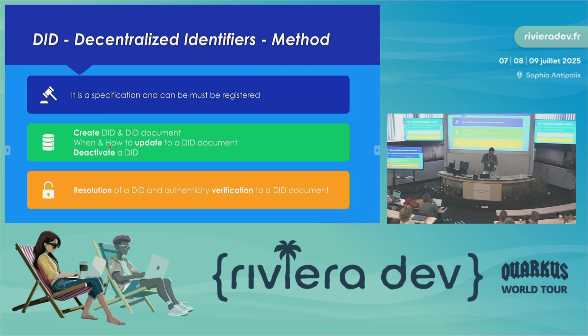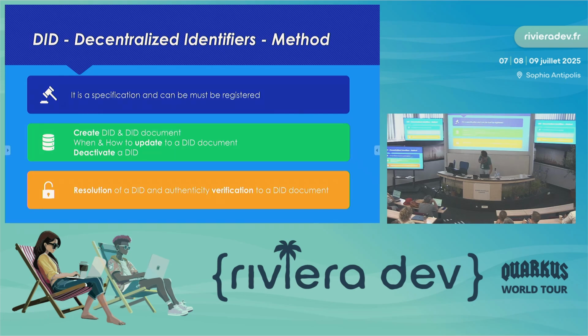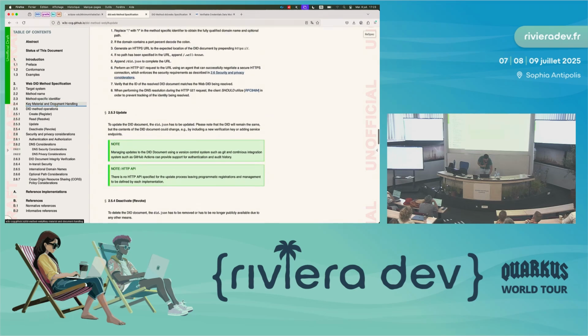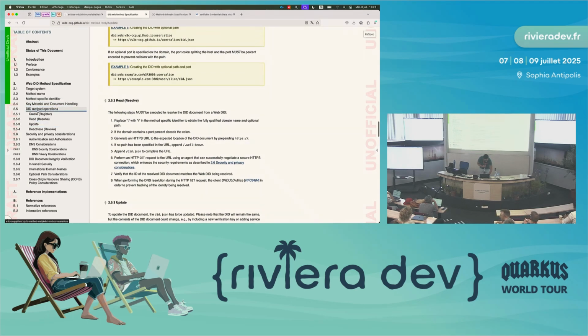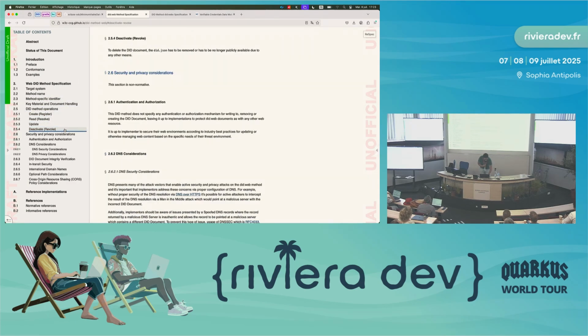For example, inside the specification, you will have to define how to create and update the DID document, when to do it, and how to deactivate the DID. And then you will have to define how to do the conversion between this string and this document, how to resolve these two things. So a specification is an easy thing. It is just a document where you have every step that I mentioned. So here for DID web, you will have how to create, how to read, how to update, and how to deactivate the key.